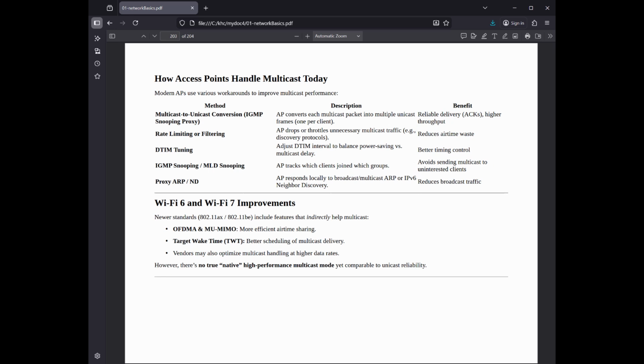3. Optimization strategies. 2025 standard practices. To overcome these limitations, modern Wi-Fi networks employ several optimizations. Multicast-to-unicast conversion. Many modern APs convert multicast streams into multiple unicast streams, one for each client. This allows the AP to use higher data rates and reliable ACKs for each device, often improving performance despite the duplicated traffic.